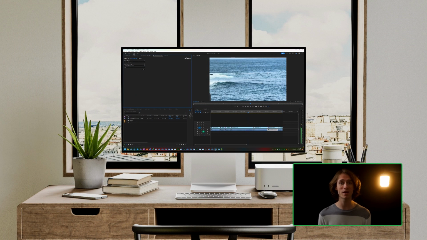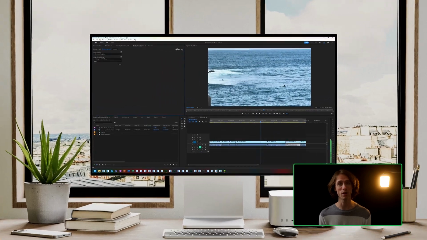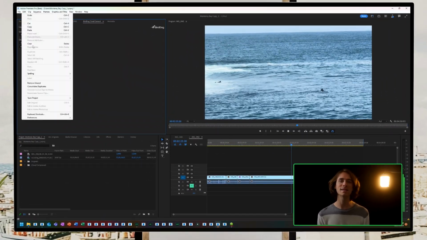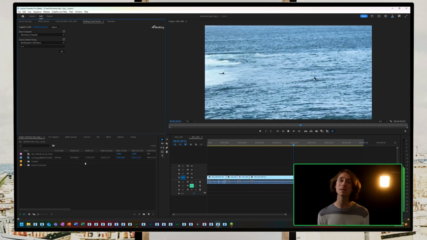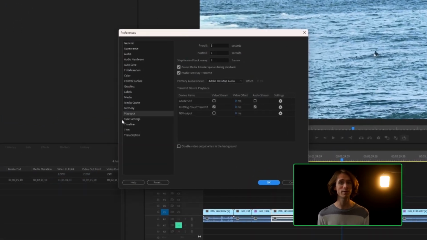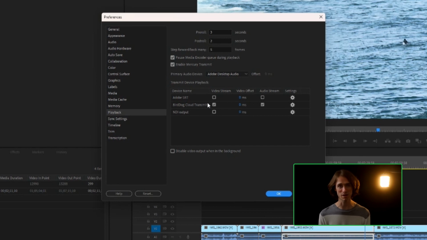First, we'll start with Premiere and ensure our new BirdDog Cloud Transmitter plugin is on and activated. Let's head over to Edit, Preferences, and select Playback Devices. Once in the Playback menu, we'll want to enable the video and audio stream for the Cloud Transmitter.